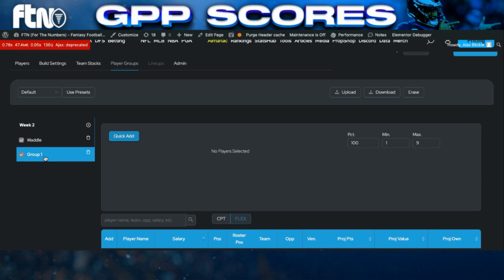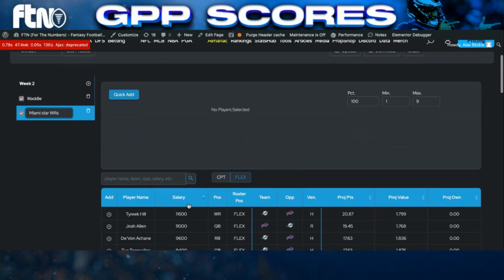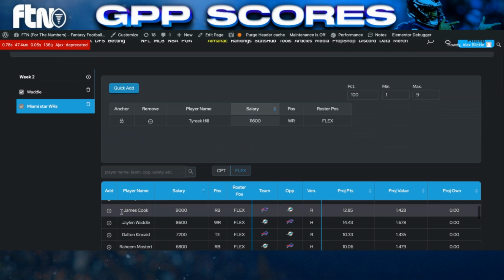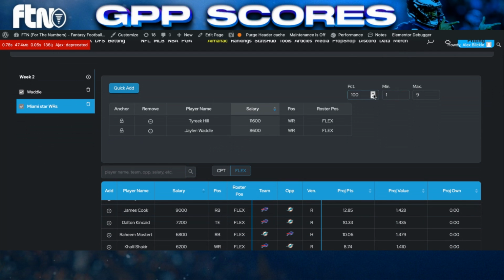Well, how would we do that? We can say Miami Star wide receivers as the name of this group. And notice here I'm in the flex. So if I were to just go Tyreek Hill and Jalen Waddle here, and I said 100% of lineups, I want between 0 and 1 of these guys, this is not going to accomplish everything that I'm trying to accomplish, because the possibility still would then exist that I'm using one as the flex and the other as the captain.